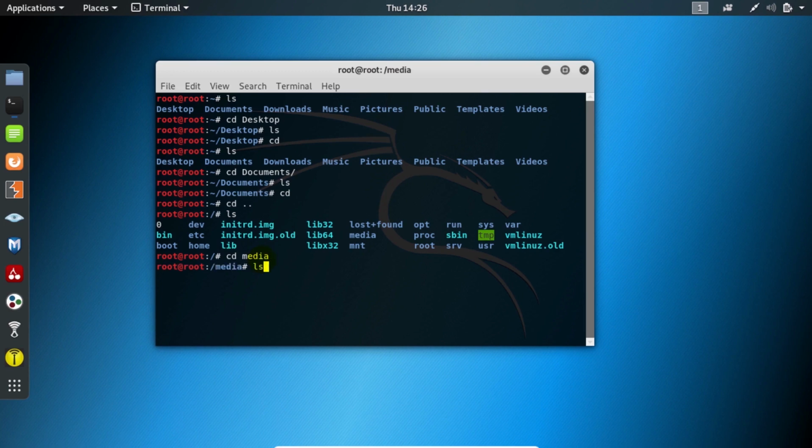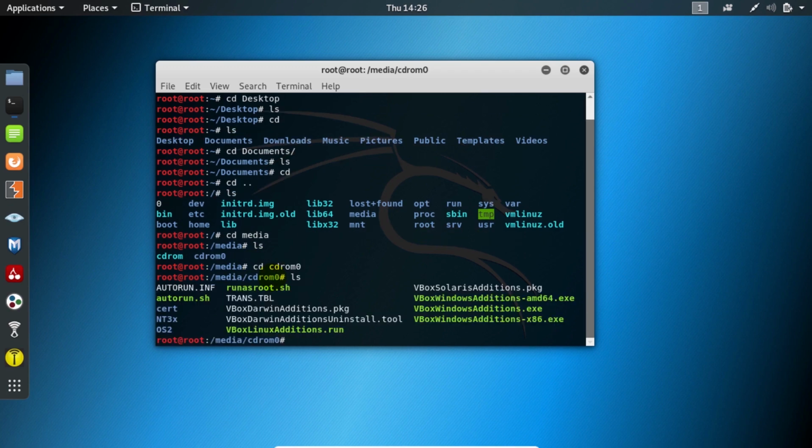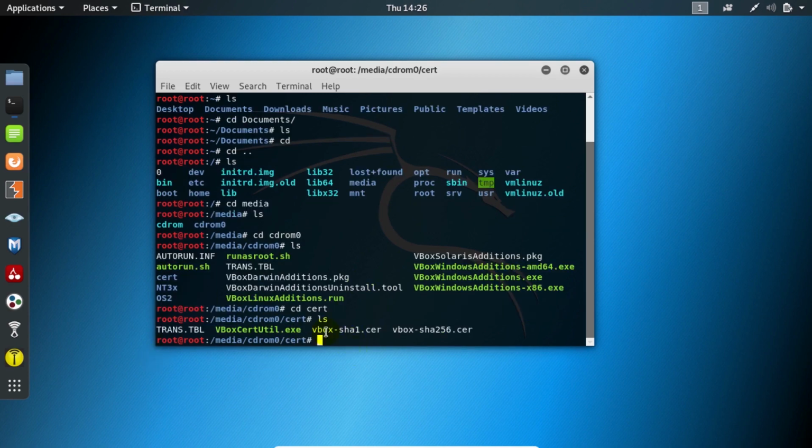Now press enter. ls. So you can see cdrom0, and then cdrom. So let me cd to cdrom0, and I'll type ls. So I can see a whole lot here. So let me cd to set, ls. You can see there are some stuff here.